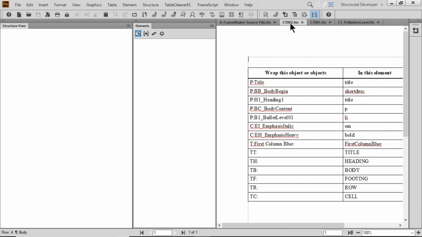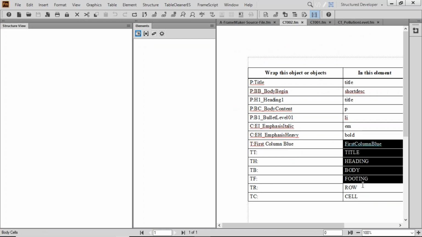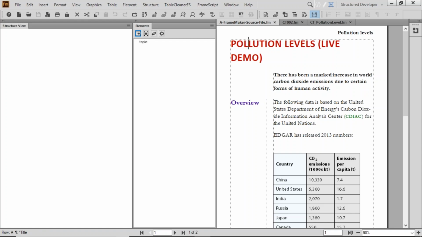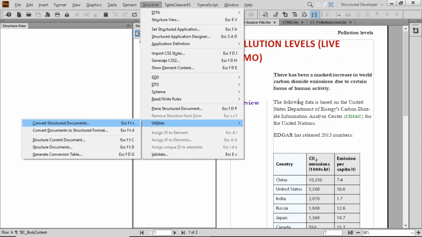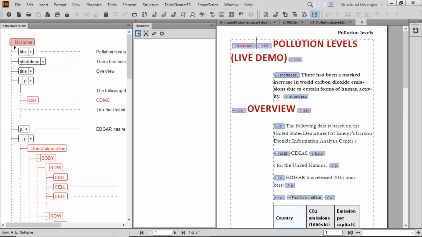My conversion table 2 has a couple of things that are set up, but I haven't yet gone through and cleaned up anything related to table, and I haven't nested any content. Let's see what that one does. So I take my FrameMaker document, and again, I go in under Structure, Utilities, and Structure the current document. This time I'm going to use my second conversion table, and you'll see that it's a little happier.